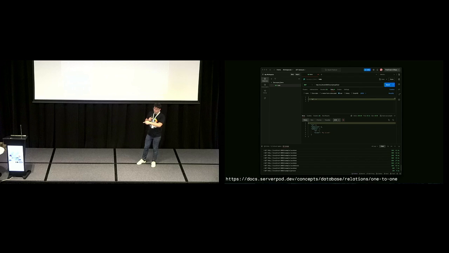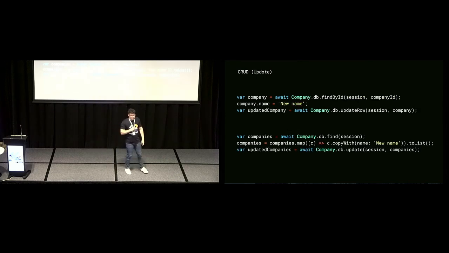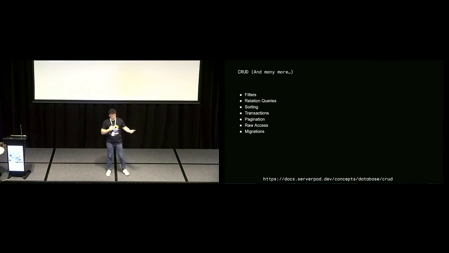So I added a link here for relations. This is just for a one-to-one relation, but you can have many-to-many, and you can go crazy with that if you really wanted to. It supports a lot of CRUD operations as well, like finding companies or finding a model in your database where name equals whatever. All Dart types as well, which is cool. You can also update. I won't go through all of this, but you can update the names, you can update all the names where, and then update all of the companies. And there's many, many more filters, relational queries, sorting, transactions, pagination, and so on and so forth. So if you want to learn more, there's the link.